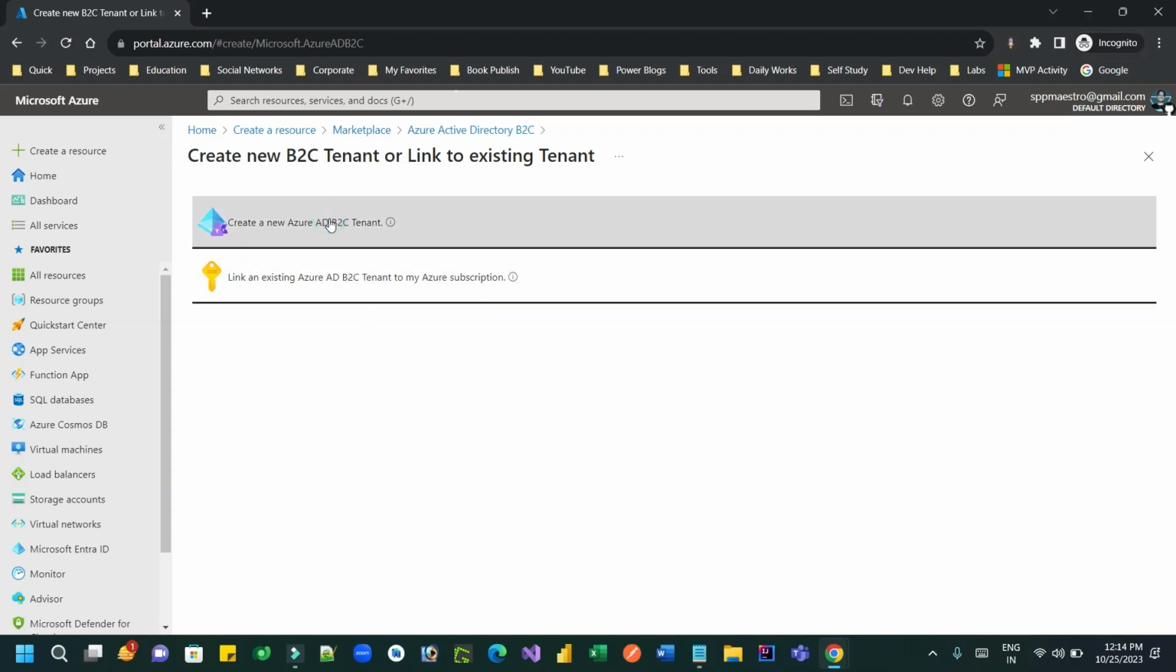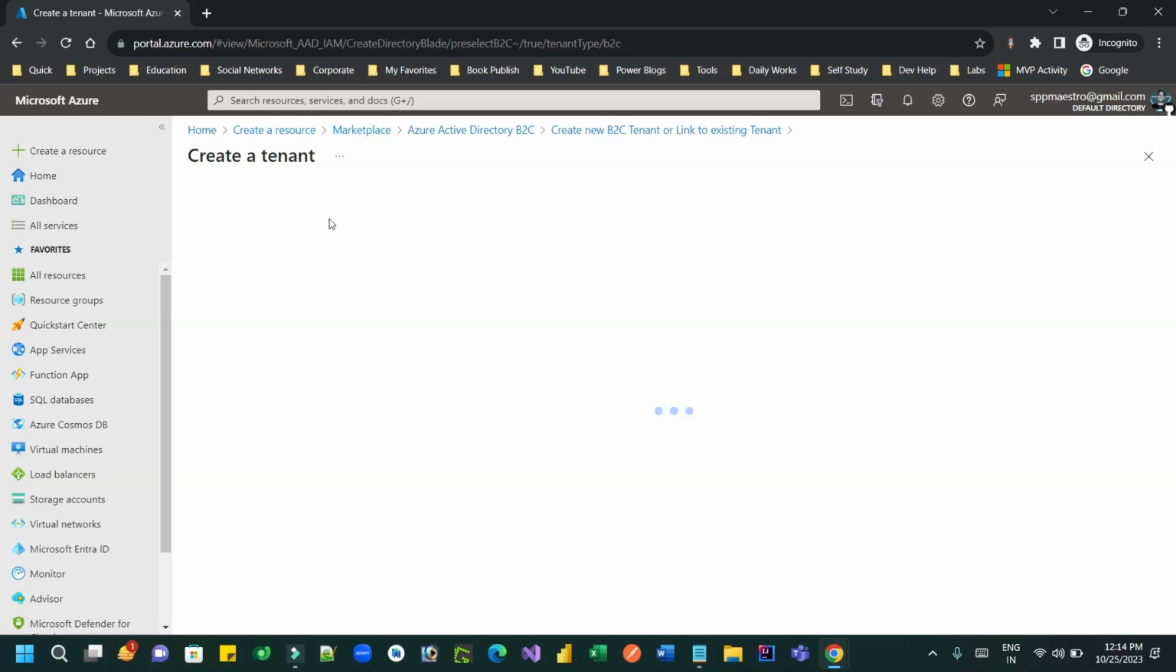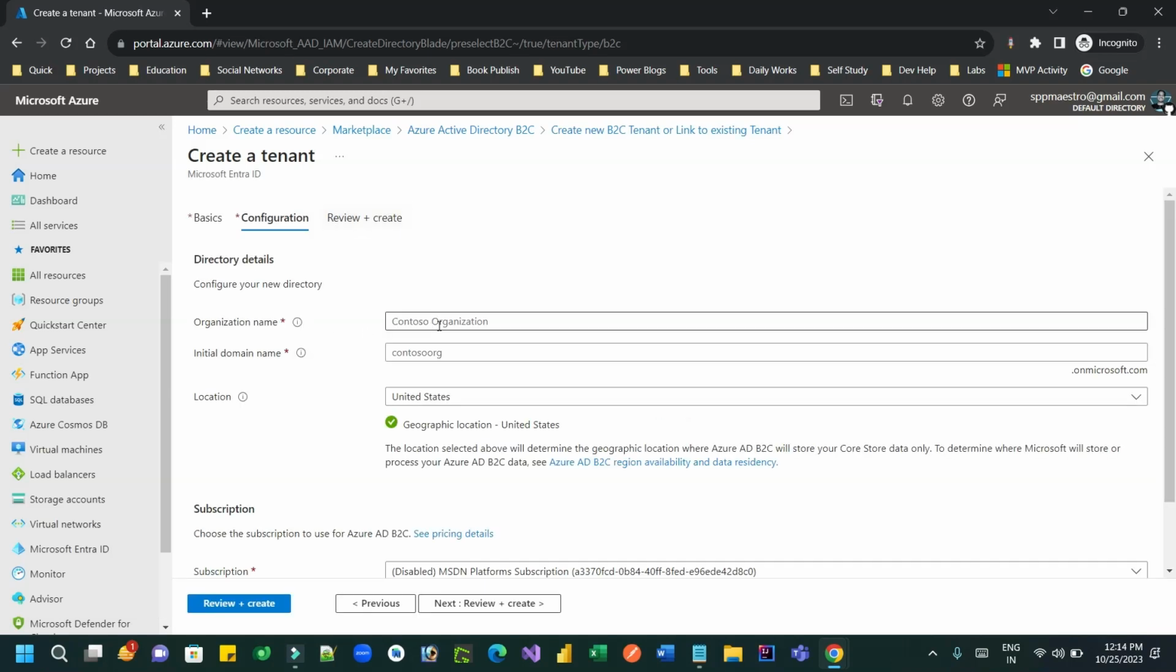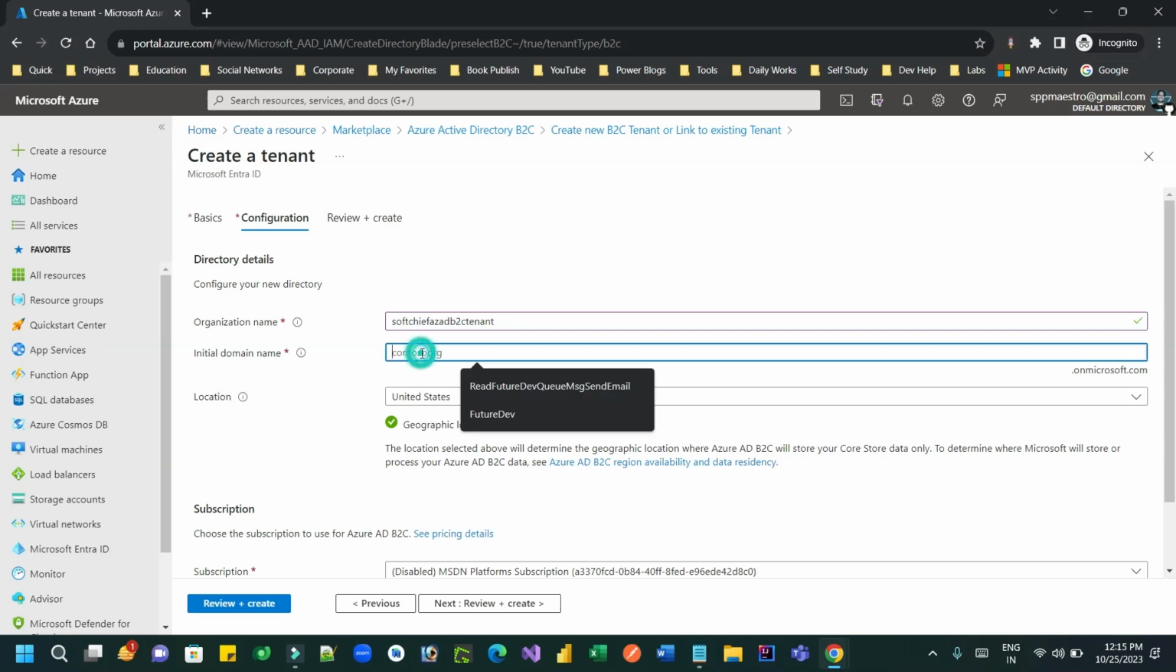Now click on create. Once you click on create, it will ask you two questions. Do you want to create a new Azure AD B2C tenant or link an existing Azure Active Directory B2C? So click on create a new one because we want to create a new tenant. Give an organization name here. Let's say I want to give the organization name Subchief AJ B2C tenant, or you can give any name of your choice which represents an organization name.